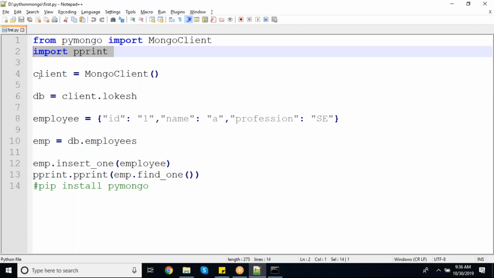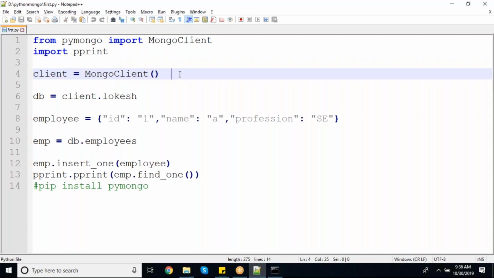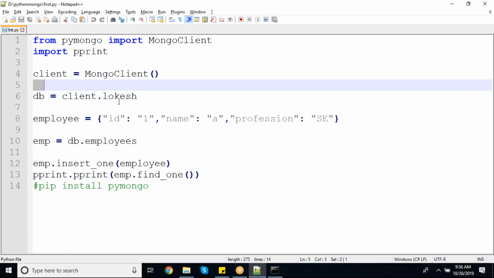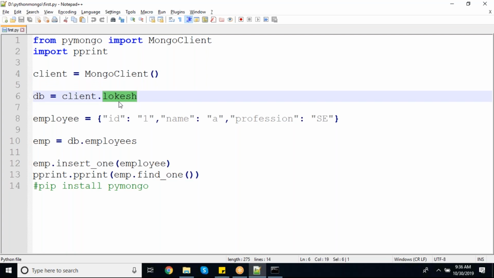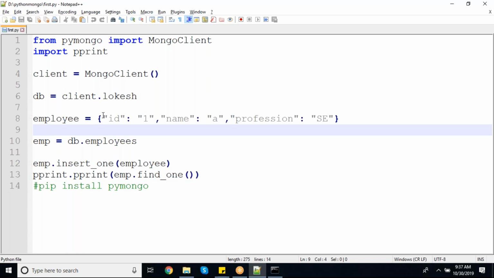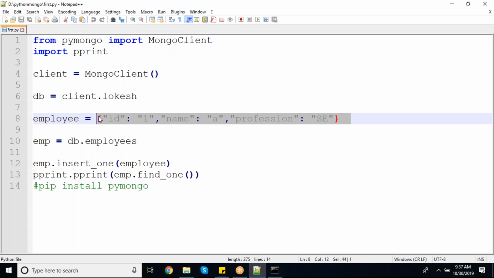Client equals MongoClient. I am creating an object for MongoClient. Then with the client, I am connecting to the Lokesh database. If the database is not there, it will create it and connect. No problem with that. I have prepared one document whose ID is 1, name is A, profession is SC.